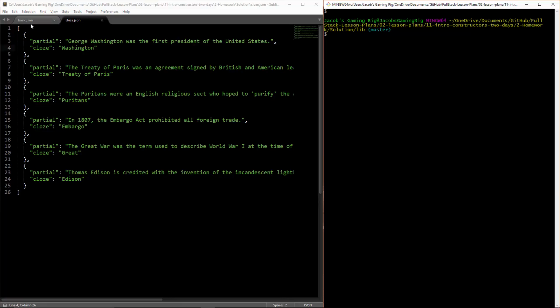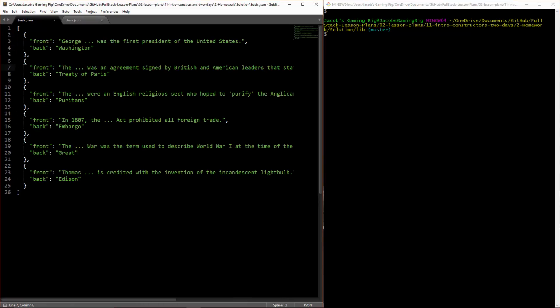The first kind of flashcard is going to be a very basic flashcard, which has a front side and a back side. The front side is going to have a fill-in-the-blank question, so ___ was the first president of the United States, and then the back side will have the answer that would fill in the blank. So in this case, it would be Washington, because George Washington was the first president of the United States.